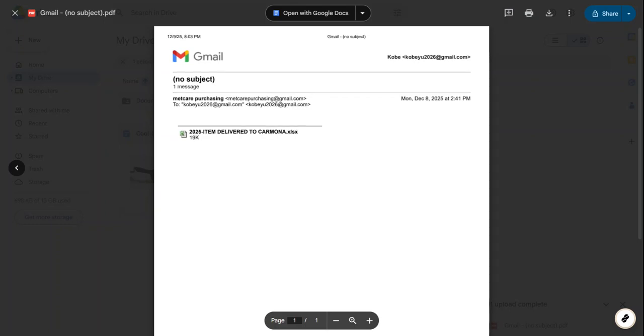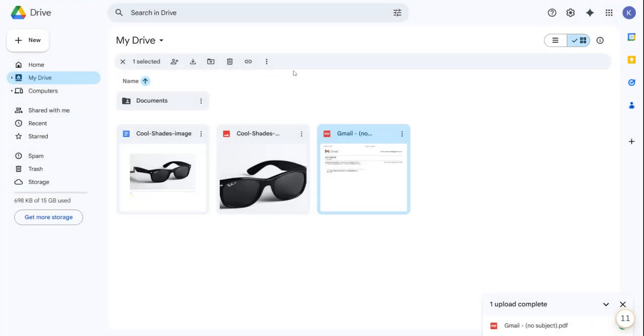You'll see an upload indicator in the lower corner of Drive, and when it finishes, the PDF will appear in the folder you're viewing. That's your email safely stored in Drive and easy to share or reference. If that email had attachments you also want in Drive, click each attachment in Gmail to download it to your computer.